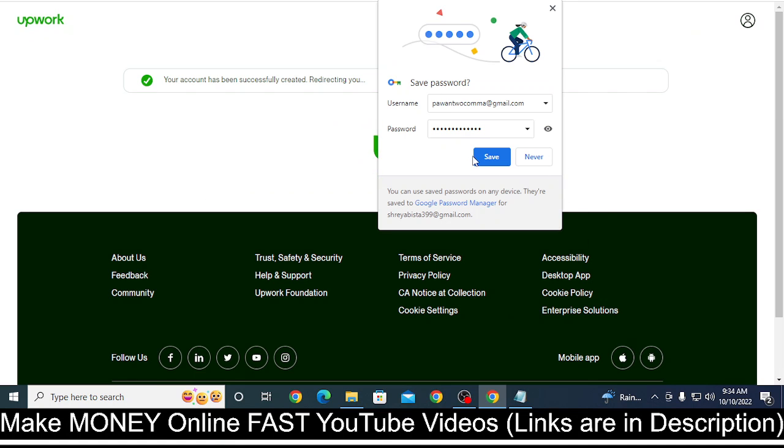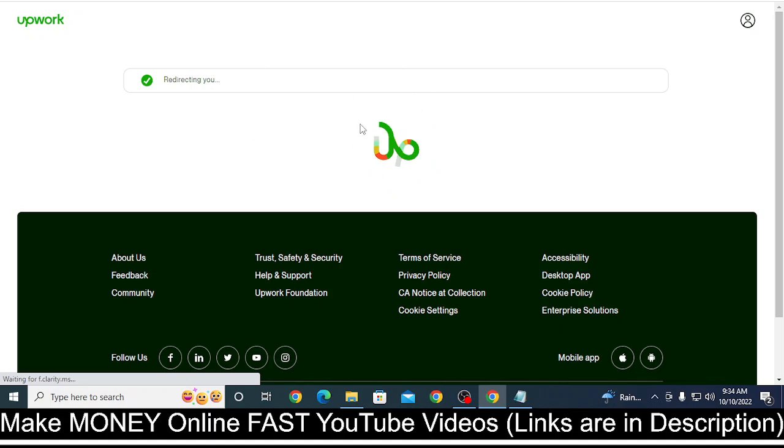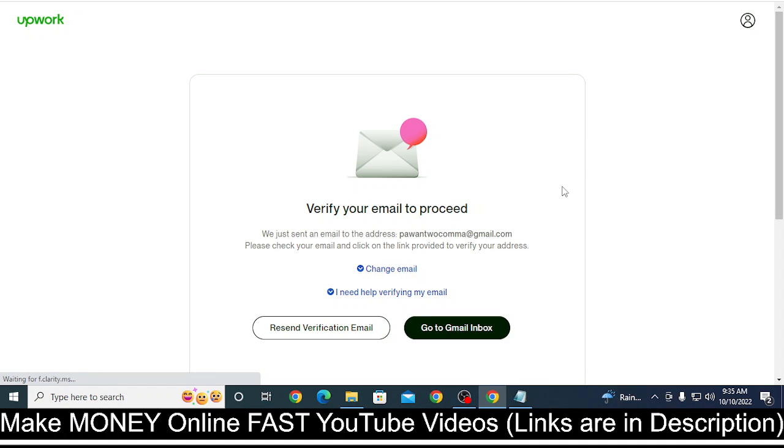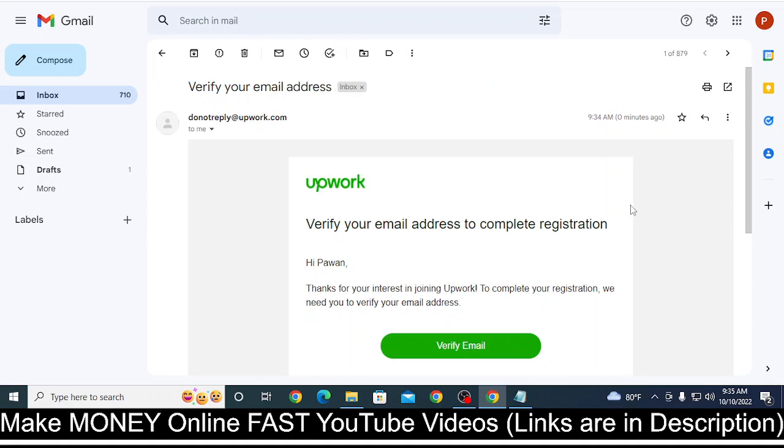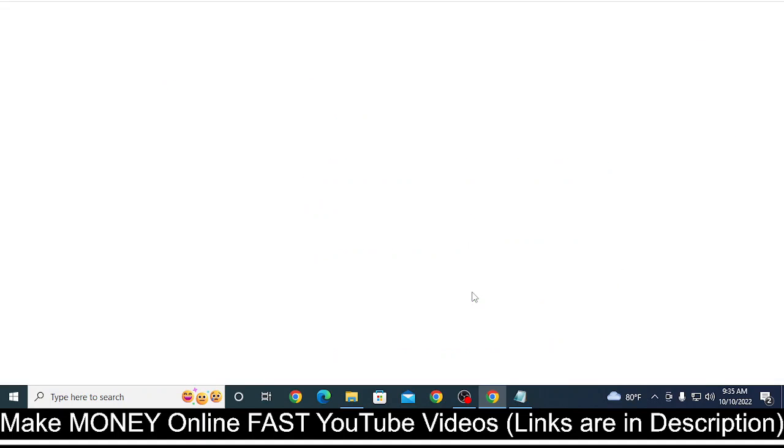Now you'll see this kind of interface. Just save this ID and password if you want. Just click on this and it will redirect you to verify your email address. Now most probably you have already received a verification email from Upwork. So let's check our email. This do not reply email is from Upwork. So let's click here and click on verify email.